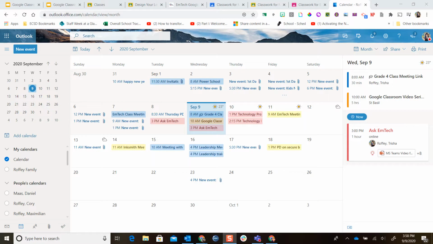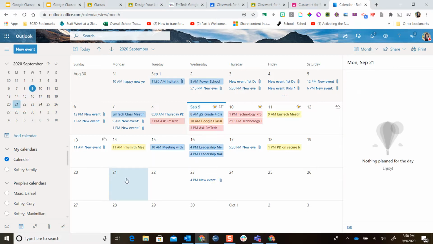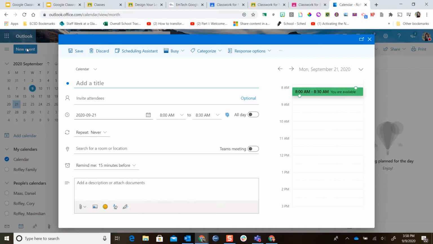So now that I'm at my outlook.office.com and I'm looking at my calendar, I'm just going to pick a day, any day. The day and time doesn't matter. I'm simply using this as a way to generate a link. I'm going to keep using this link over and over and over every day. The kids aren't going to see it in their calendar. They're going to see it in the Google Classroom. So that's why the day and time doesn't matter. I'm going to say new event. I'm going to give it a title.